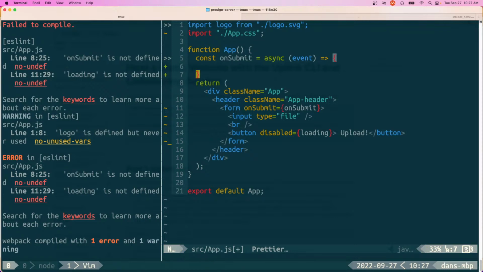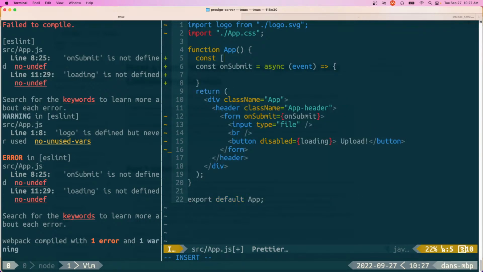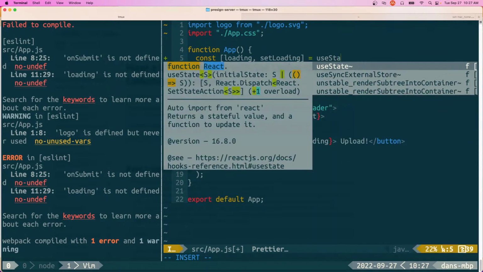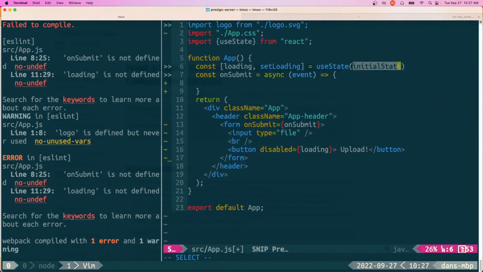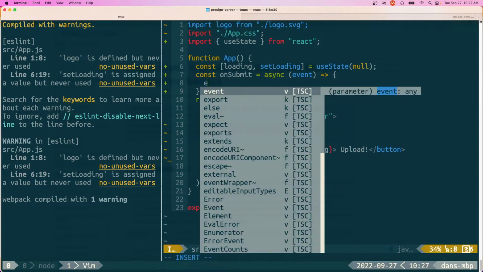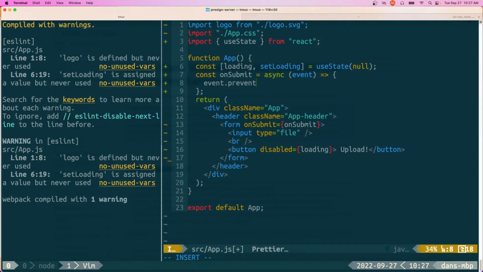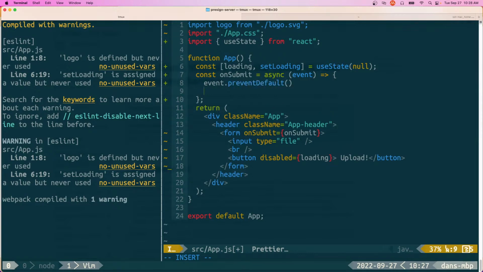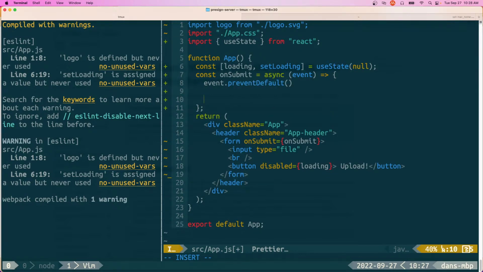And then we'll also want some state. Initial state is going to be null. Perfect. All right, I am going to actually want to prevent the default here because I do not want the form to upload it. I want to handle it myself because I'm going to go and get that pre-signed URL first, and then I'm going to upload. So we're going to go ahead and say that we are now loading.